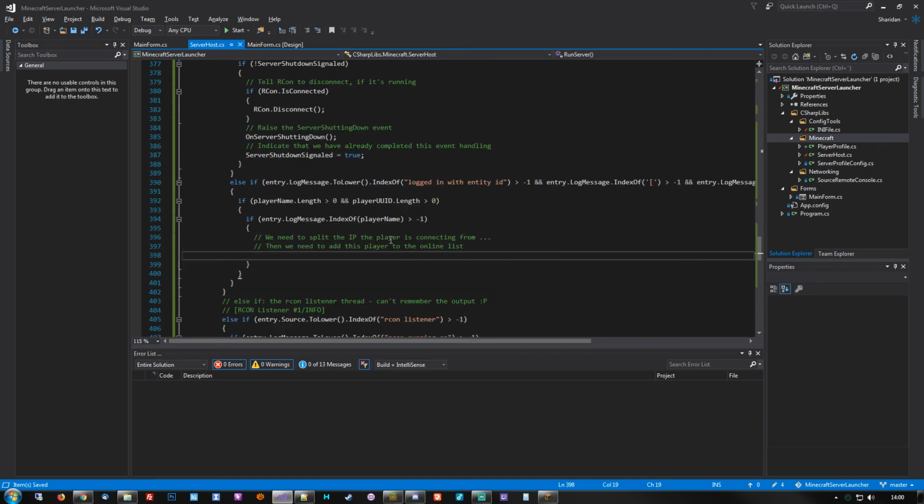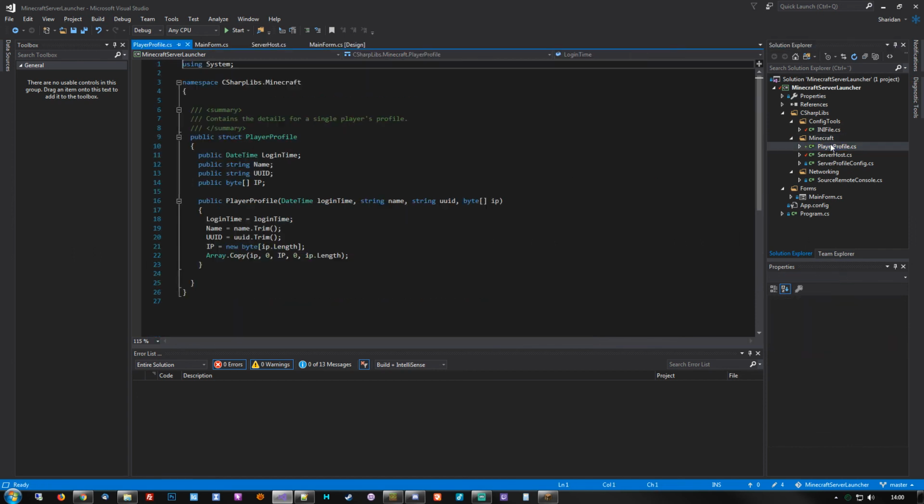Let's see. What do we have now? We have the player name, we have the UUID of the player, we need to split the IP, and then we need to add a timestamp of some sort. This would be the next part of it, and that we will dig into right after these messages from our sponsors.